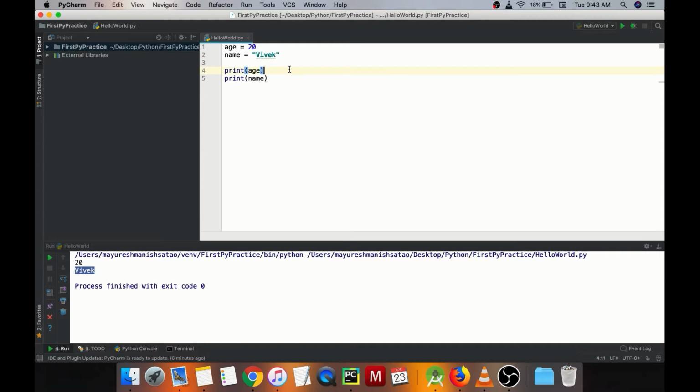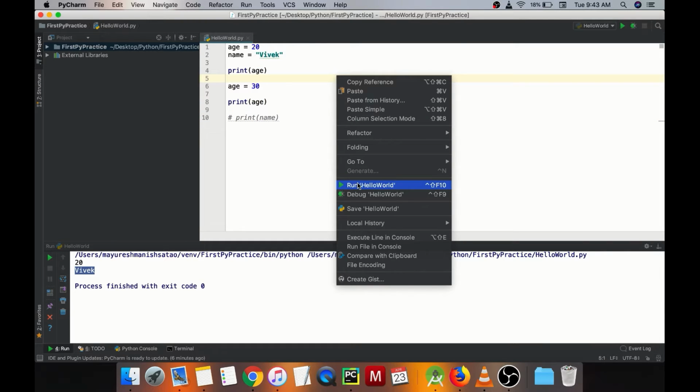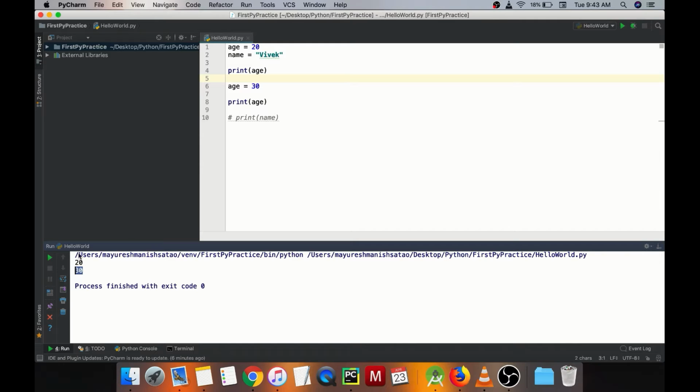We can also update the variables. So let's consider age currently has the value of 20, but now I want the value of age to be equal to 30, and if I print the value age, I will just comment this, and it is going to print the value 30. Initially it was 20, then we updated it to 30 and it is printed as the age 30. So this is how we can update a variable.